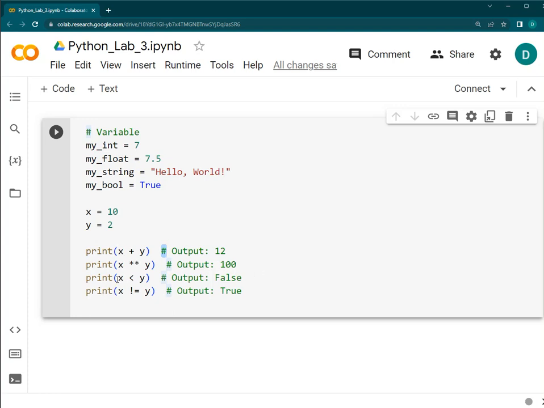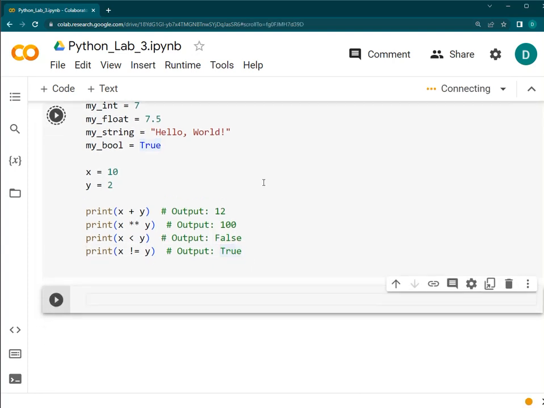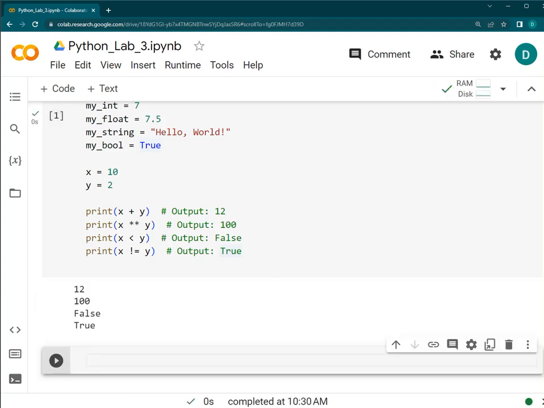Here you are checking. This is a Boolean check. You want to check if x is less than y. And given that x is 10, you want to check if 10 is less than 2. So it should give you false. And this is the negation. So you want to check if x is different from y. X being different from y should be true. So if we run that, I'll use Shift Enter, and we can see what our output is going to look like. That's it. We have 12, and so on.